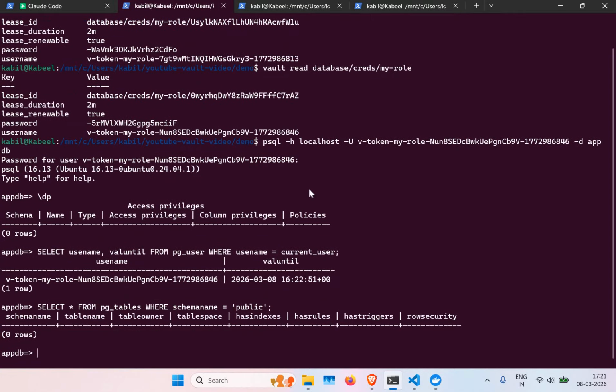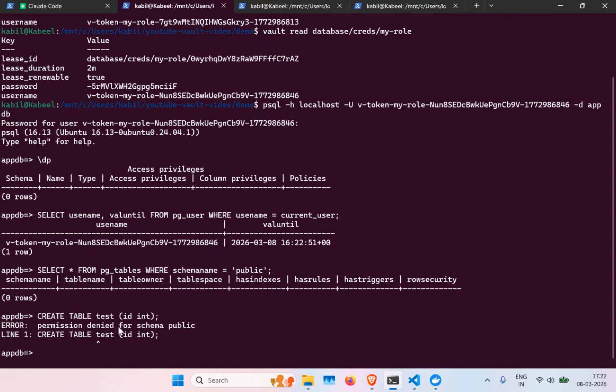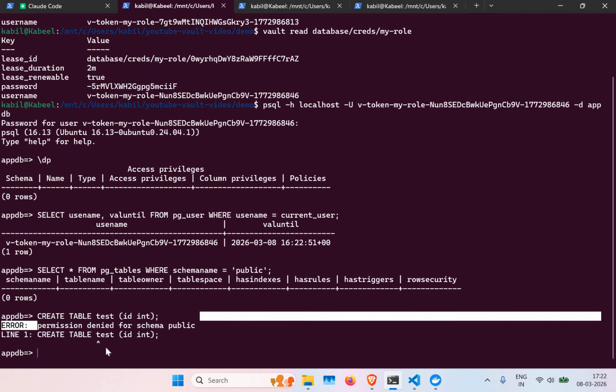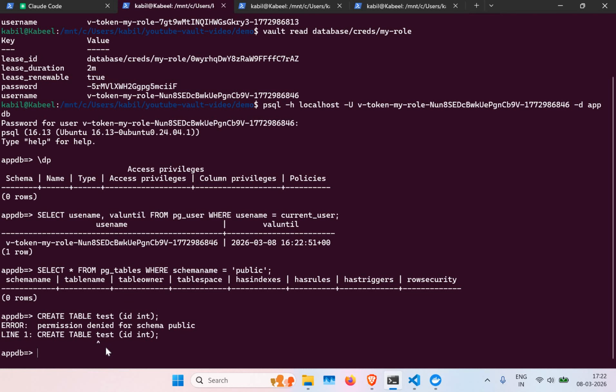I can also run a different command. If I try to create something in the database, since this role doesn't have the create access, you can see permission denied. So if I create some table or something, it will tell you it cannot be done because the role which we have set doesn't have the permission to create.